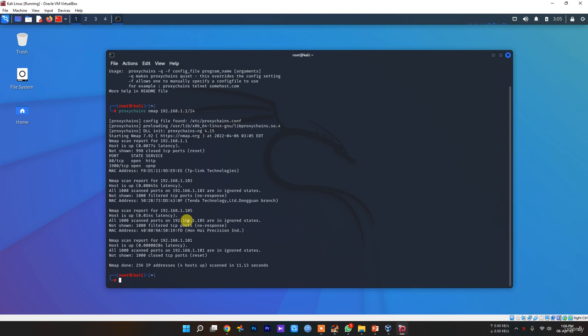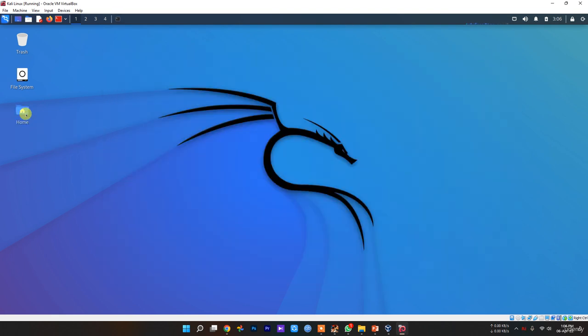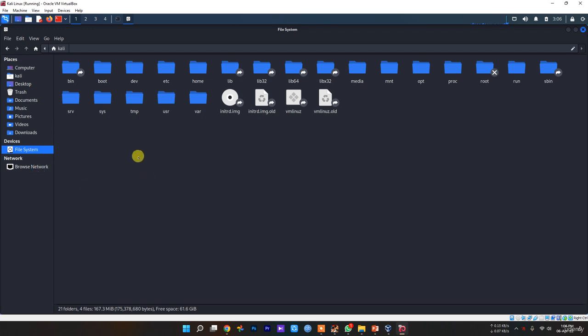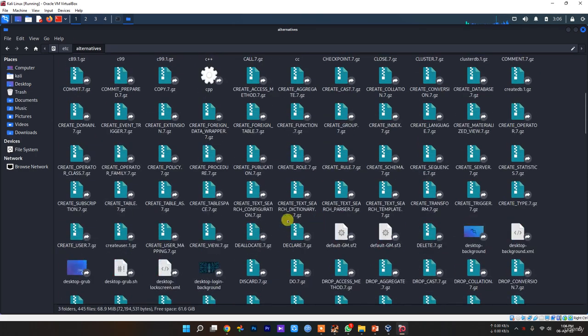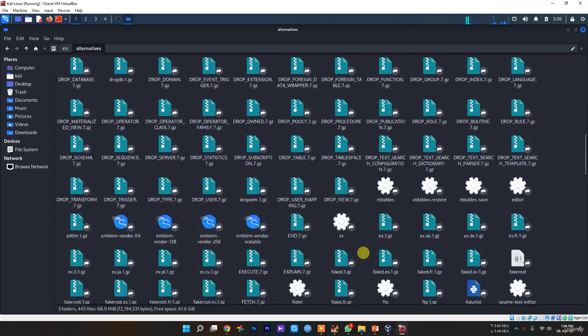So let's now talk about how to use proxy chains. Before using proxy chains, we need to set up the proxy chains configuration file. We also need a list of proxy servers. The proxy chains configuration file can be located on your Kali Linux machine. Go to your root directory, then go to the etc directory, then alternatives, and in here you will see lots of files, but don't get confused.